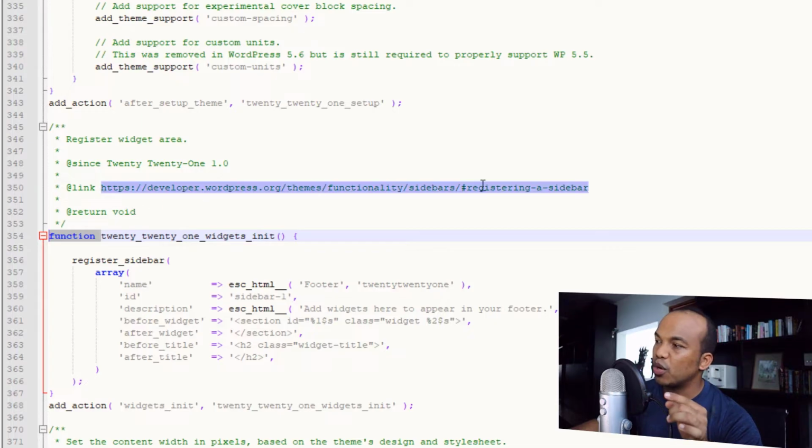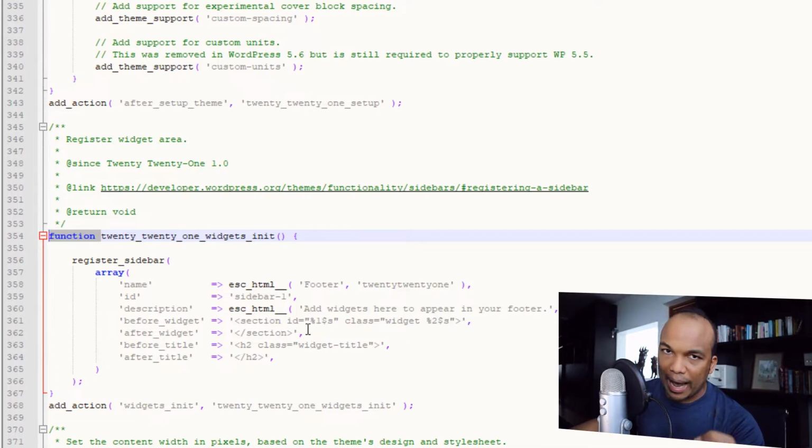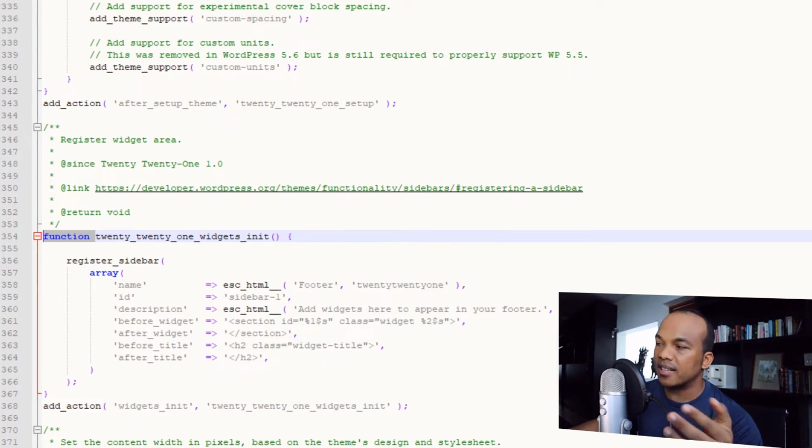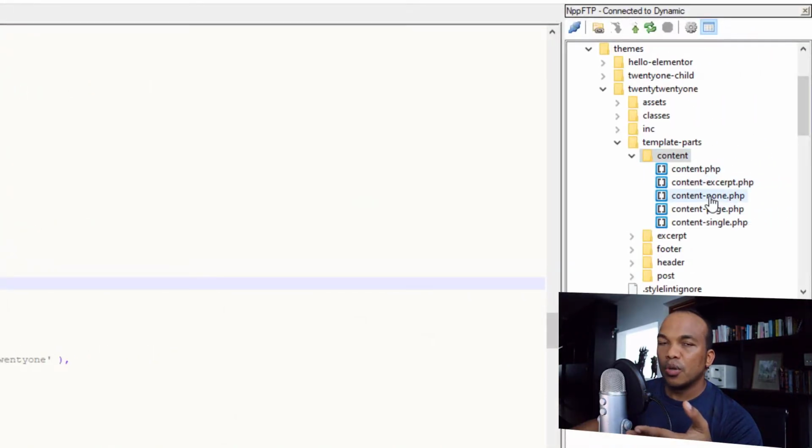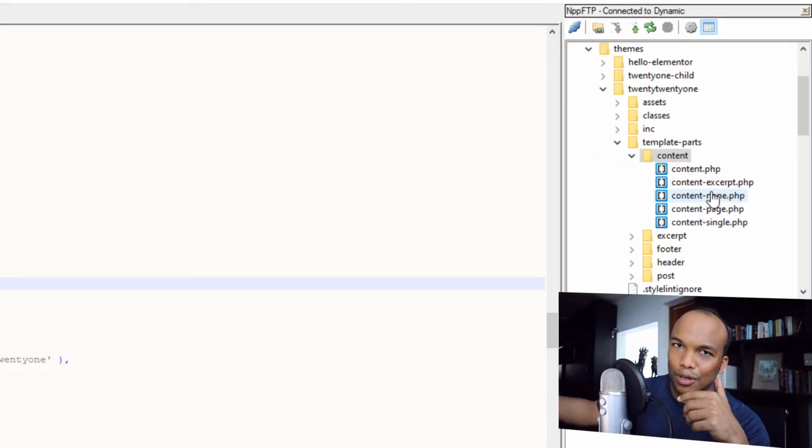You would use dashes when you're trying to add a CSS class. In this case right now, down here you can see it says h2 class equals widget-title. So when you're adding classes or IDs, you would use the dash. You would also use the dash whenever you're naming your files. In here in the content folder, you can see we have files called content-excerpt, content-none, content-page, content-single. That's when you would use your dashes. Don't worry, as you work more with PHP, you'll get used to when to use the underscore and when to use the dash.